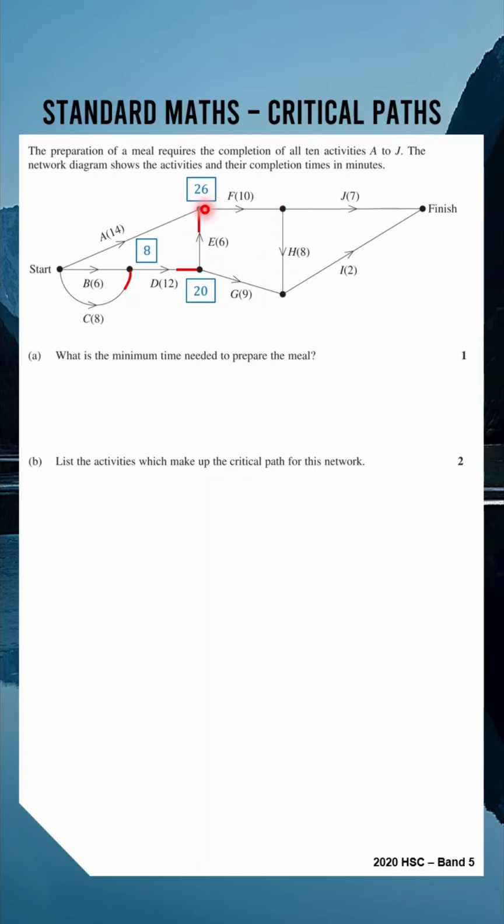Over on the right now, only one path across here. 26 plus 10 is going to give us 36. Now for this dot down here, we've got two options. We can go 20 plus 9 for 29, or we can go 36 plus 8, which is going to give us the longer option, which is 44. So we'll go from the top and get the 44.